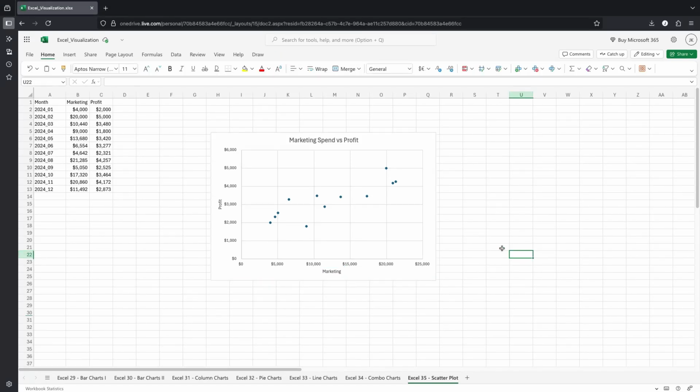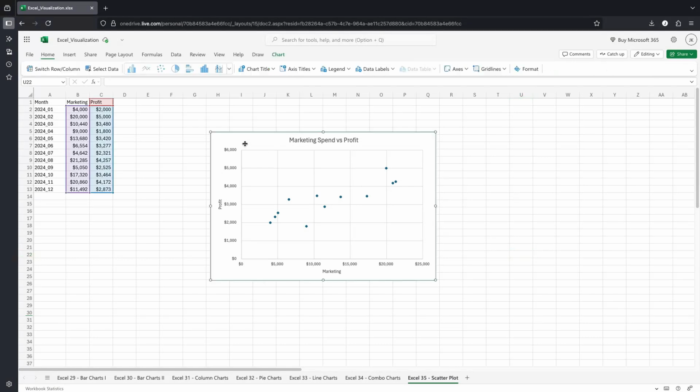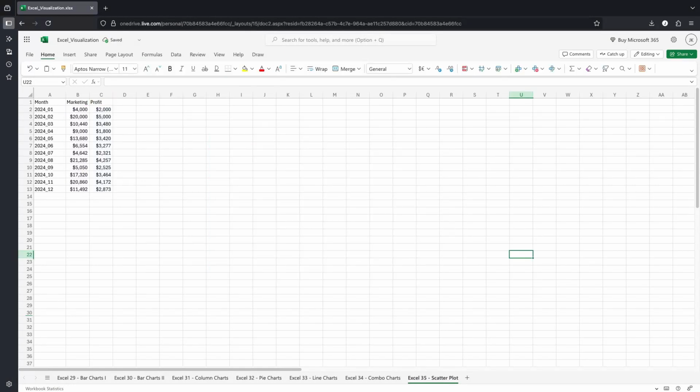In this video, we'll explore how we can create a scatter plot. Now, a scatter plot is very useful when you want to understand the relationship between two variables. And here you can see on my screen, we have a scatter plot where marketing spend is on the x-axis and profit is on the y-axis. We'll discuss this in detail, but let's recreate this. I'll delete this and we'll recreate it using the data which we have.